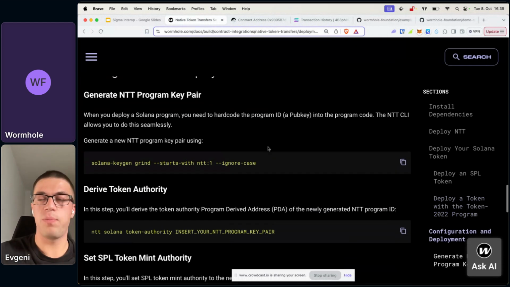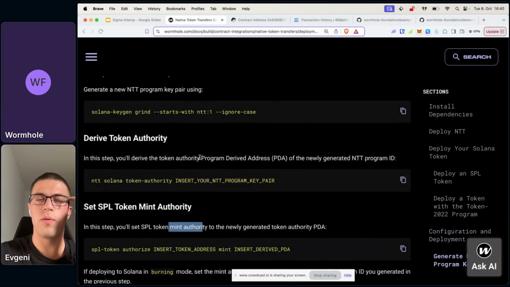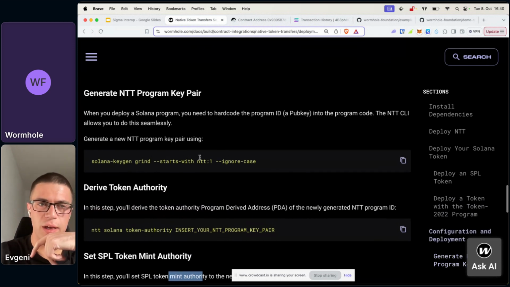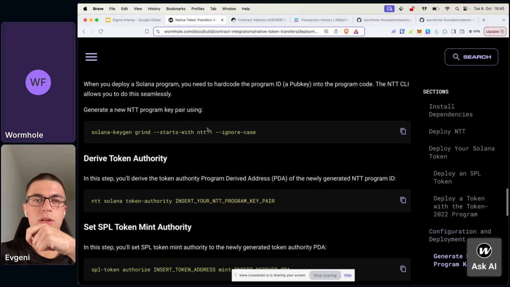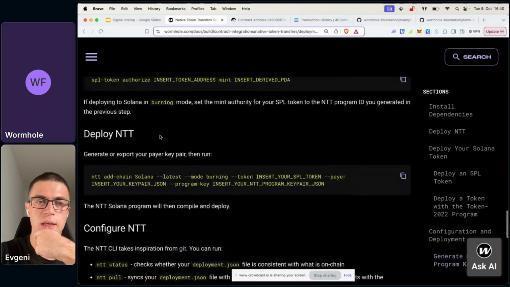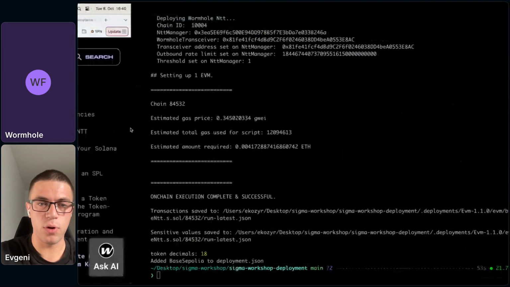But in order to be able to actually mint tokens, we need to delegate the token mint authority to the NTT program that we're going to create. So for that, on the Solana side, we need three more steps before we can execute the add chain command, which I'm going to show you guys how to perform.